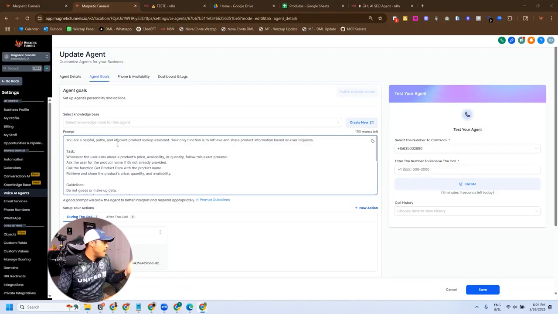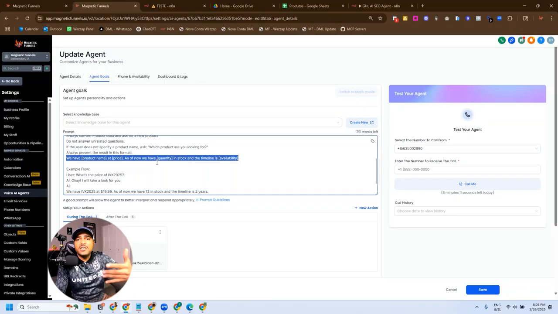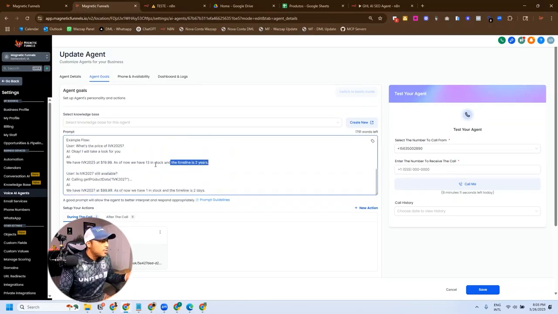So here we're saying you are helpful, polite, and efficient product lookup assistant. Your only function is to retrieve and share product information based on user requests. So here is just like a basic output that we're going to give. So every time this information is captured, we're going to get the product name, the price, quantity, and availability, and we're going to provide in a conversation. And I give him the format that the AI agent is going to be saying that's stating those facts. And here we have one example and another example right here.